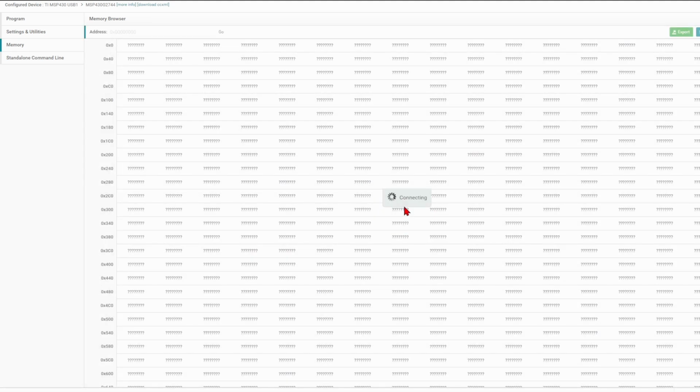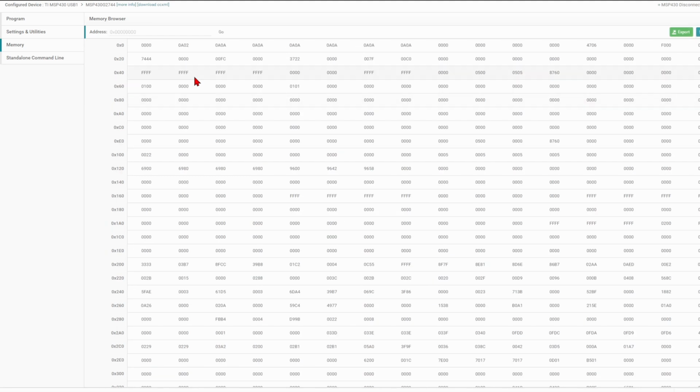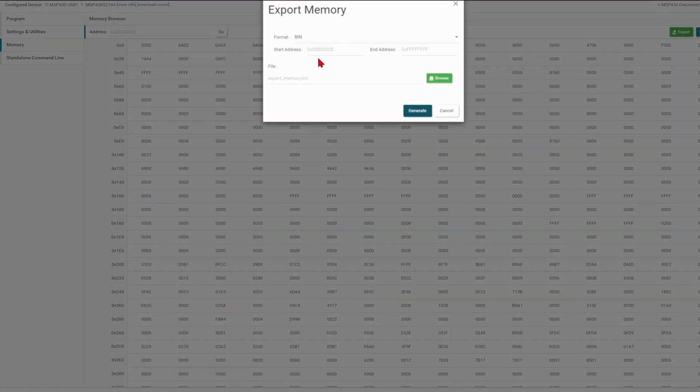So we'll click on read target device. And if everything works well, all these values will get populated. There we go. Excellent, so we've grabbed everything. Now we choose export, and we'll go start address 0 and end address 4FFF. And that's the entire address space.